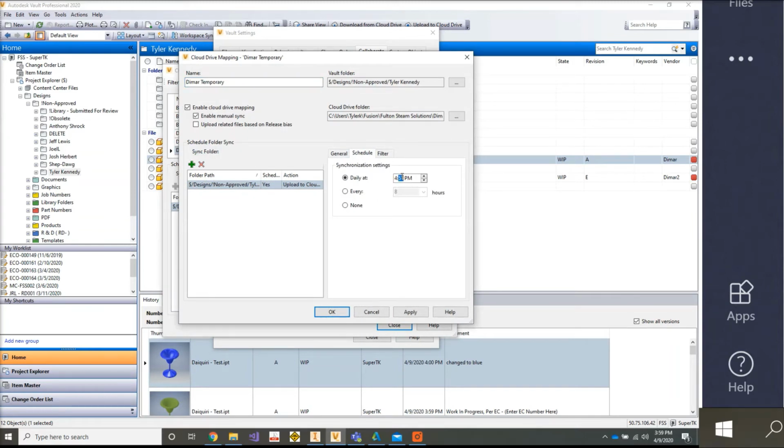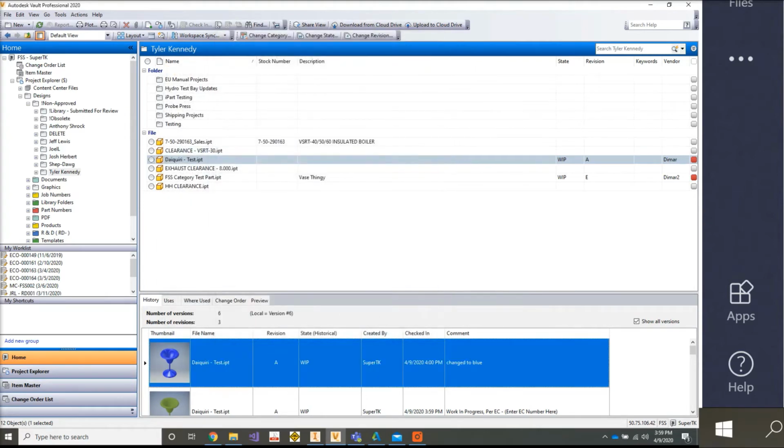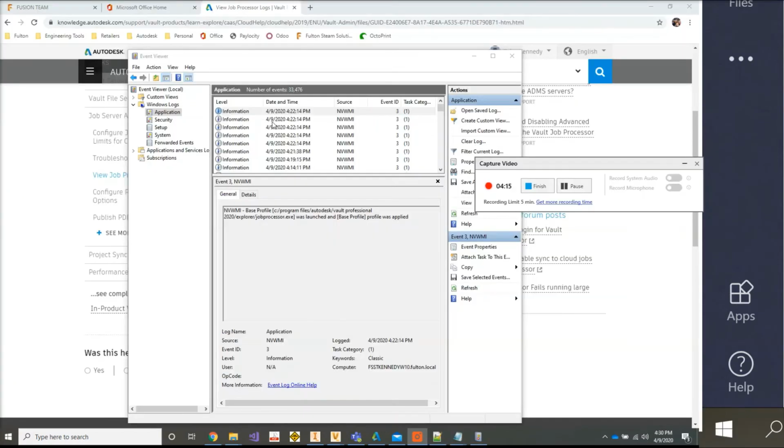So this is just to prove that it's going to see that it's work in progress or WIP, and it's not going to upload it to the cloud. It's going to stay that green. So what we're going to do, you can see this my event log or event viewer on my computer. It's just showing that the job processor did in fact run.